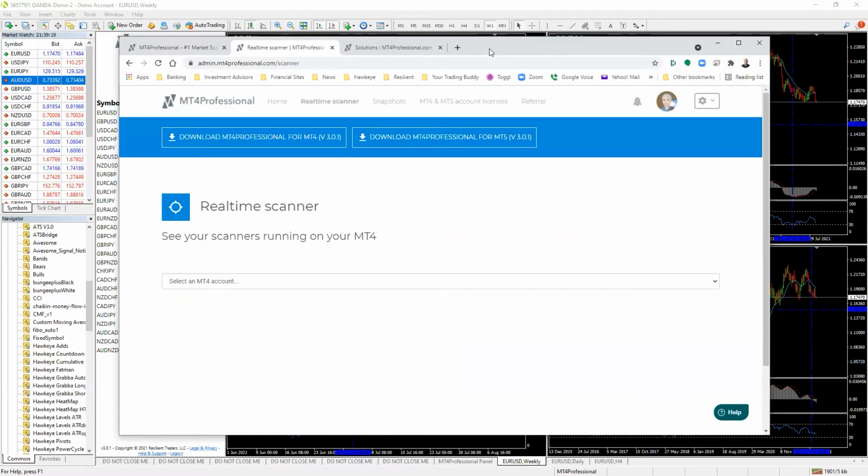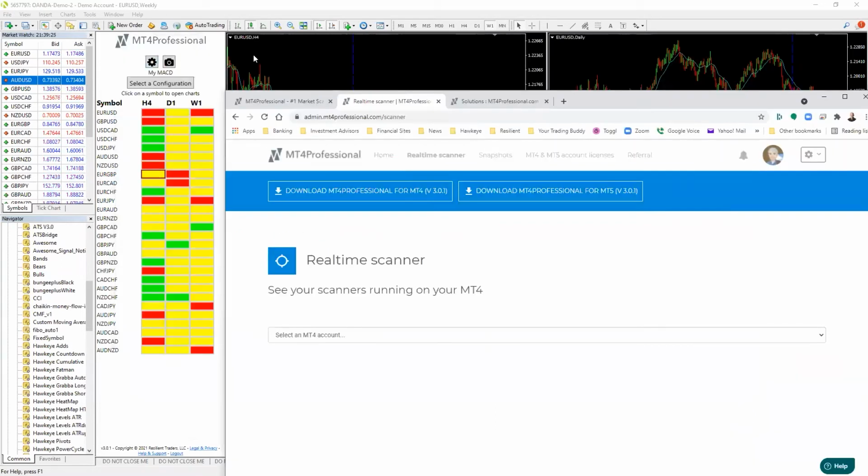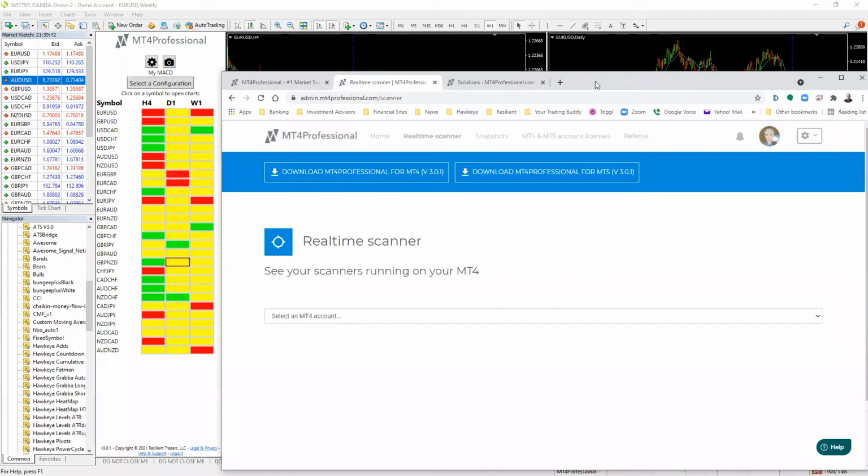So notice that on my laptop here, or on my computer desktop, I have MT4 Professional running, and I need to go to lunch. So I'm going to go ahead and leave it running, and I'm going to pack up and go to lunch. I'm going to meet my friends over at local lunch, have a few brews, sit down, relax, maybe a glass of wine, and we're going to talk about trading. But I want to bring my scanner with me.